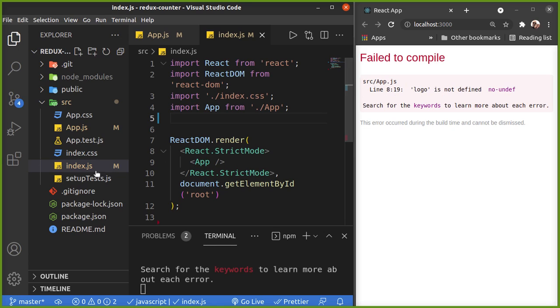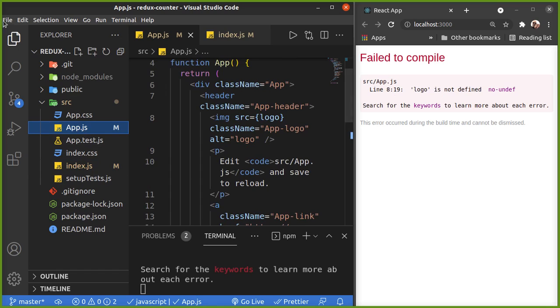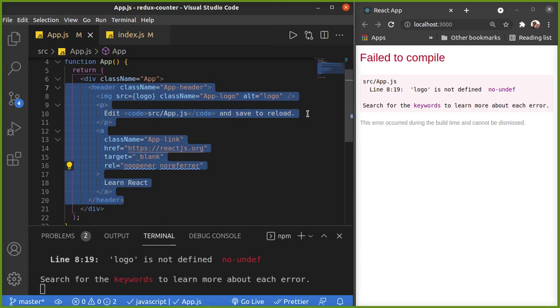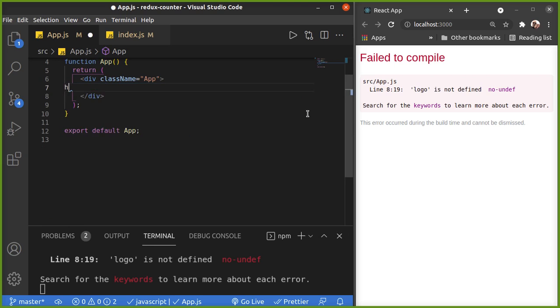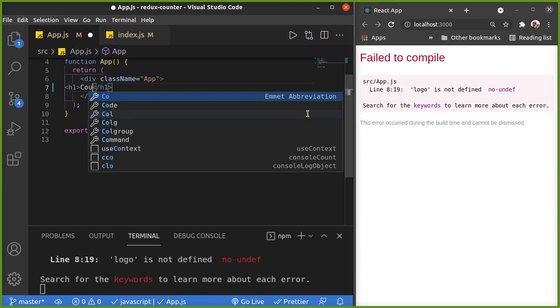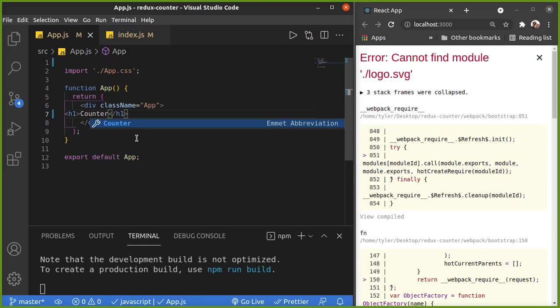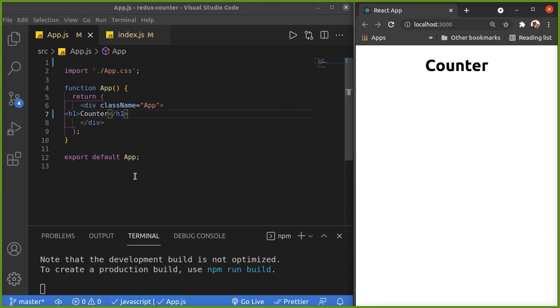So let's go back to App.js, and we'll take all this stuff out and just get back to our counter that we know and love. So h1 Counter, and why is it still mad about the logo? There, okay. All right, so now we have a counter. So I want to start from scratch. I'm leaving this as a functional component, because we don't need state, right? We're going to have Redux handle our state.